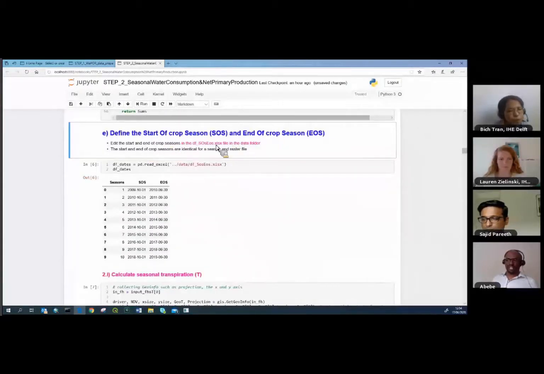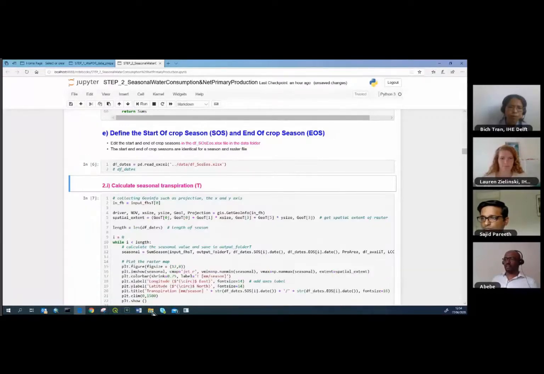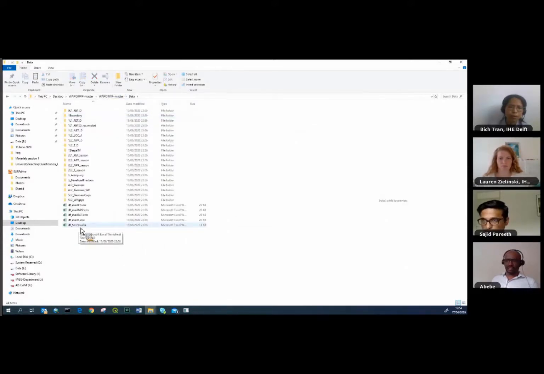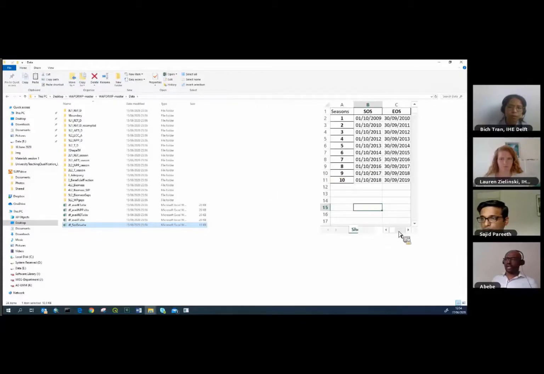So the planting, or the start and end of the crop season, is already in the Excel file. I saved it with SOS, EOS, which is start of season and end of season. And I will show you where I have it in my folder. In the folder, in the data, at the end, you see here the seasonal starting and ending of the crop season. If you open this Excel file, of course, you can edit the planting.